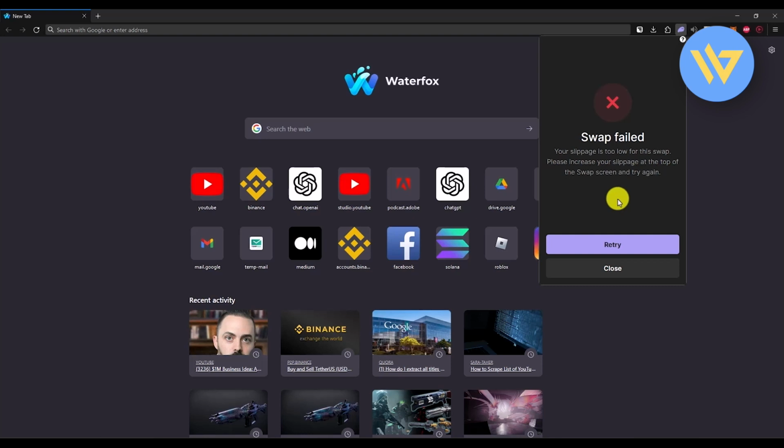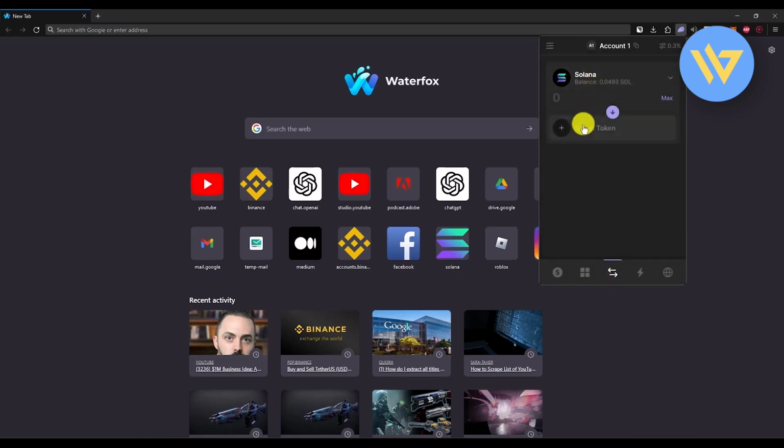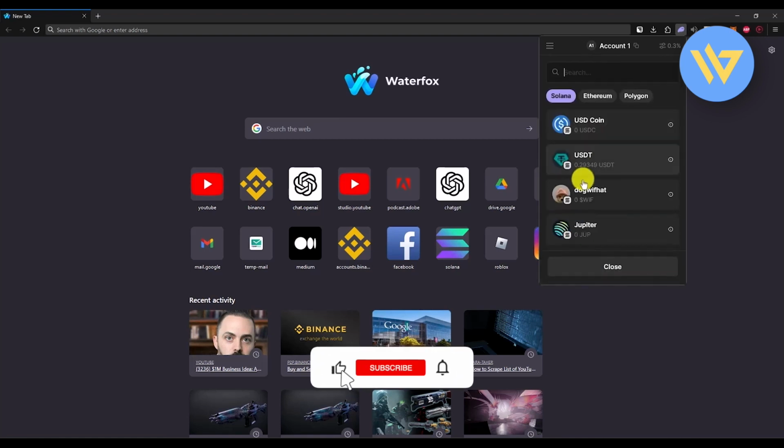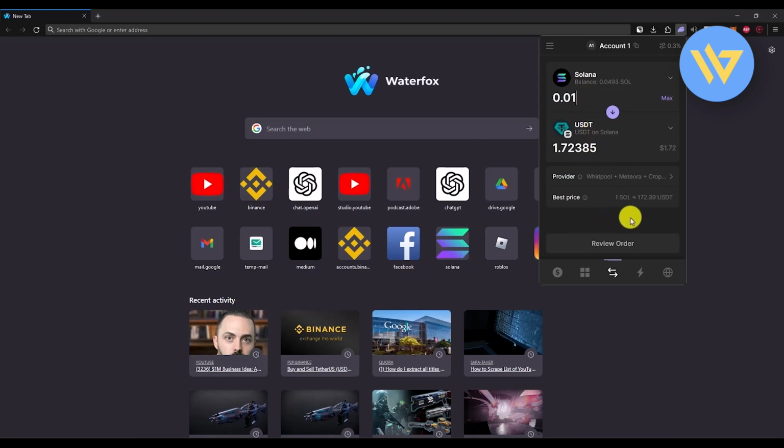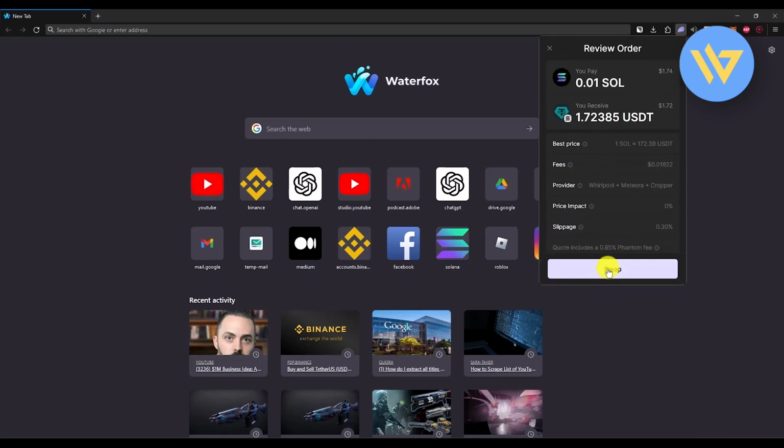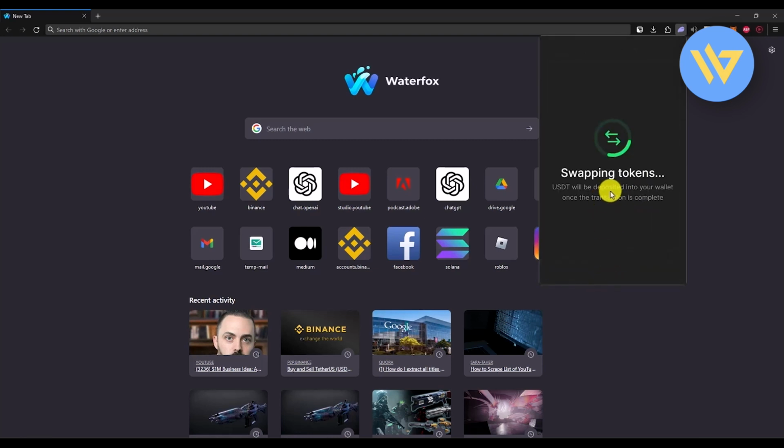And if you choose a very low amount of swap, it will also fail, as you can see right over here. So just simply choose a bigger amount. Like for example, 0.02. And choose USDT. Now, as you can see, this is the amount that I will be swapping now. So what you have to do is just simply wait till this review order comes. Then click on this option. Then click on swap. And now it should complete the swapping process. So wait for it to complete. And within a few minutes, the transaction should complete automatically, as you can see right over here.